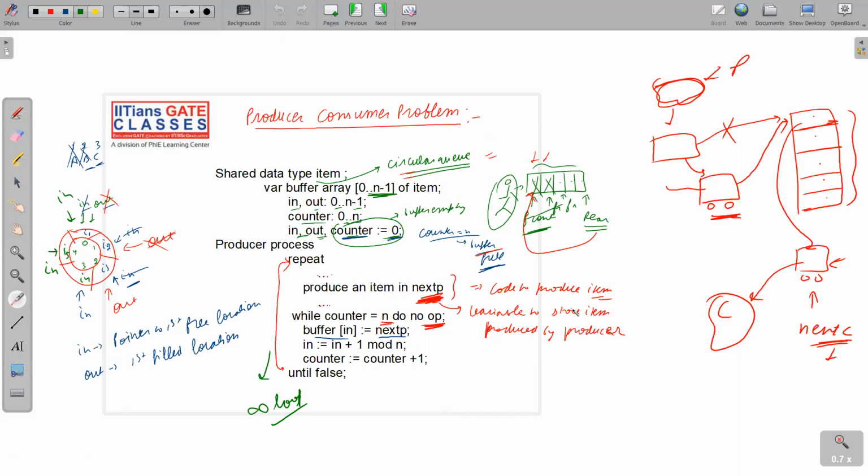There is a very big problem here. Let me tell you that problem. If you have any doubt, please rewind the video and watch it again. Producer is producing item. While counter is equal to n, first producer will see whether buffer is full or not. If buffer is full, then it has to wait. Otherwise, buffer in is equal to next P. That means the item that has been produced in next P now will be placed at buffer in. I think these are self-explanatory things.